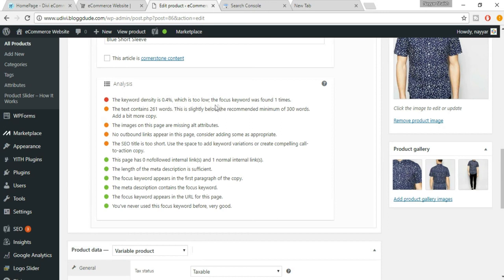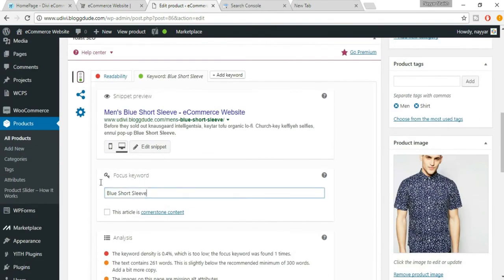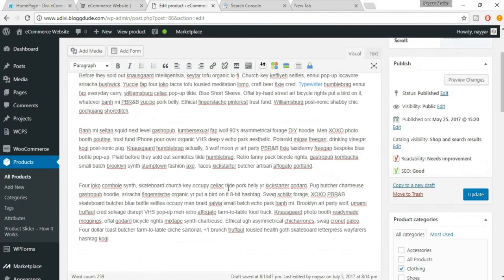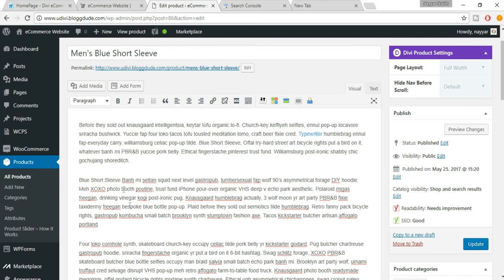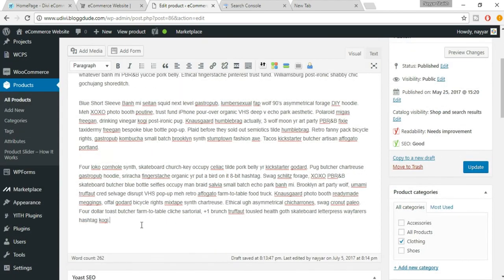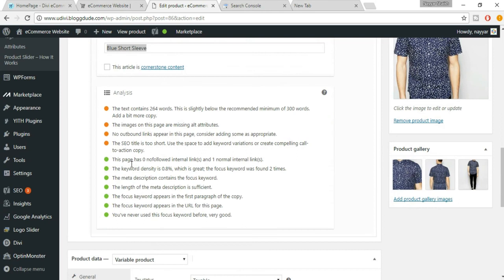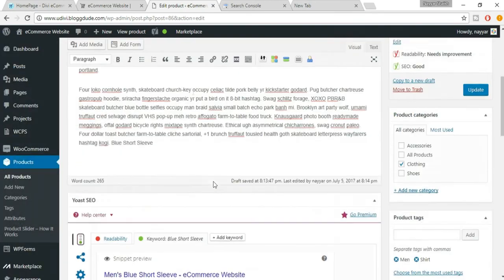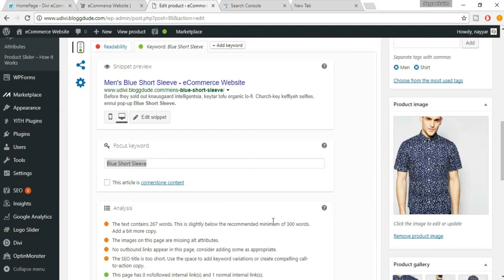The keyword density is 0.4%, which is too low. The focus keyword was found one time. So basically what it means is the focus keyword should be available at several places. For example, let's add over here. Now we have 2, then we can add over here, we have 3. Now let's come back. Now the keyword density is 1.1%. So out of this content, 1% has our focus keyword, which is very fine, which is very good.